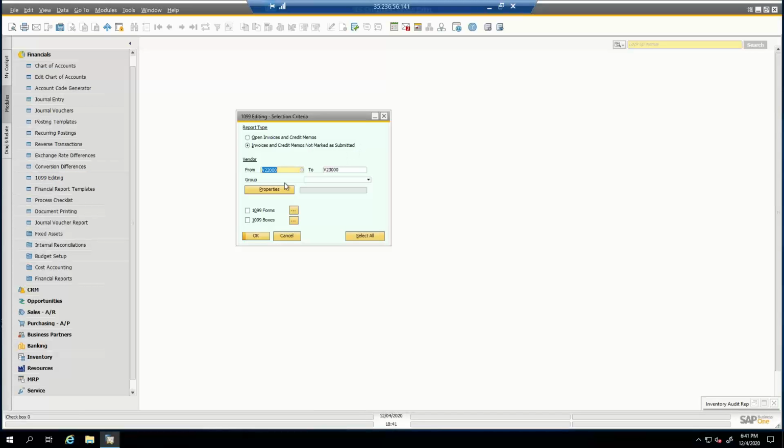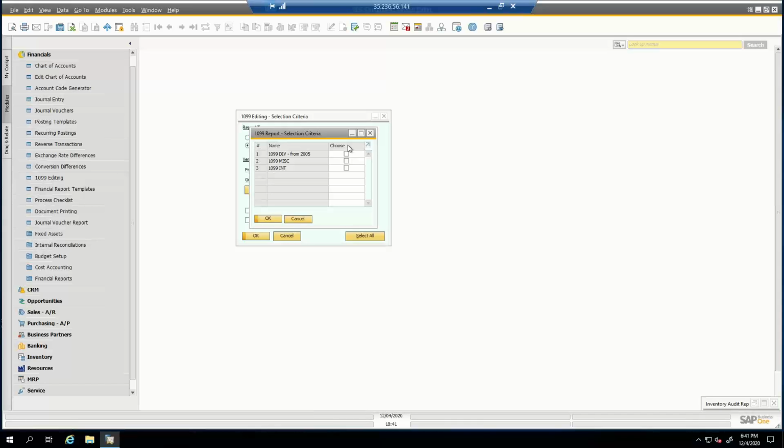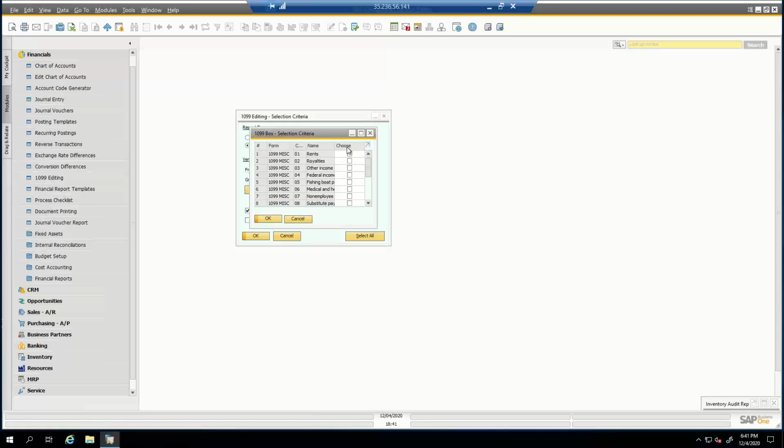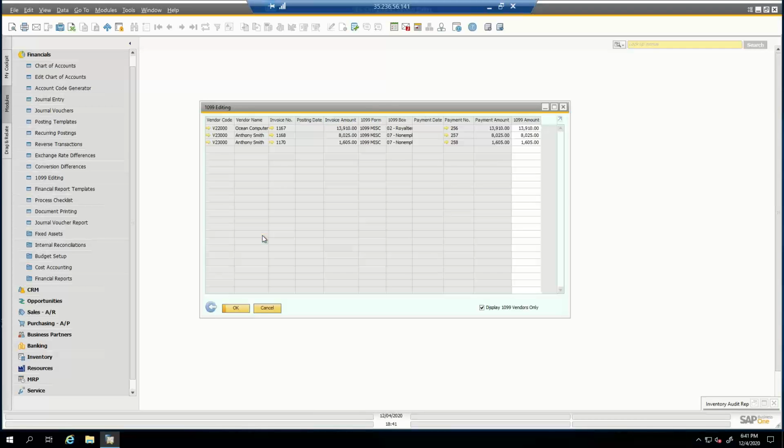here, and you can select your vendor codes. You can see what is not submitted. That's my radio button that I have here. And you can select specific 1099 forms and boxes. So I'm going to go ahead and select this one, for example. And I will select all of my 1099 boxes. And if I take a look here, I can see that I already have some transactions that are falling into my 1099 report.